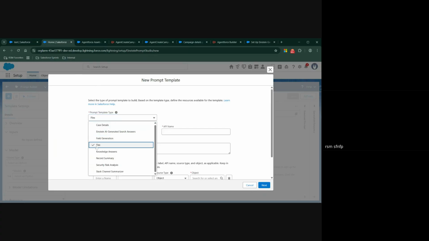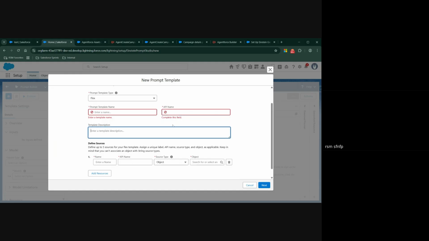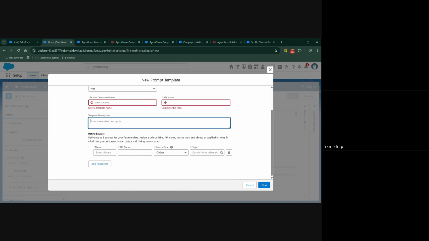That would be a different functionality of Salesforce. So when you select flex prompt template, you want to provide a prompt template name, provide a description, and then define your data sources. So this is where we need to define how it is that we're moving ahead with creating this specific campaign record. We could either have it initiate from an account where it would query the account and then it would figure out whether the account is interested in this campaign and then put them into the campaign record. It could launch directly from the campaign record.